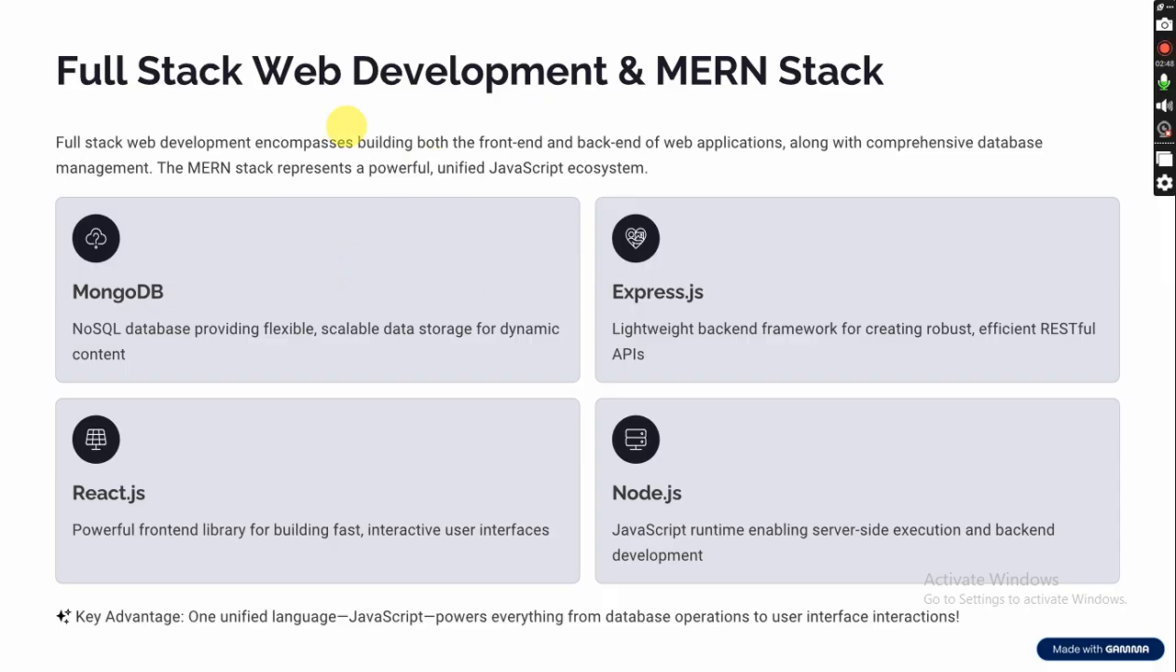Coming to the technologies breakdown, here's how each technology contributes. MongoDB, our NoSQL database, stores data in flexible JSON documents, which is ideal for dynamic web apps. Express is the backbone of our backend. It handles routing, APIs, and request-response logic. Next, React.js is the front-end library used to build our interface with reusable components and fast rendering. And Node.js allows JavaScript to run on the server and manages backend logic efficiently.